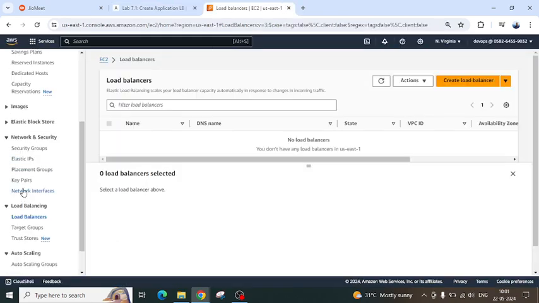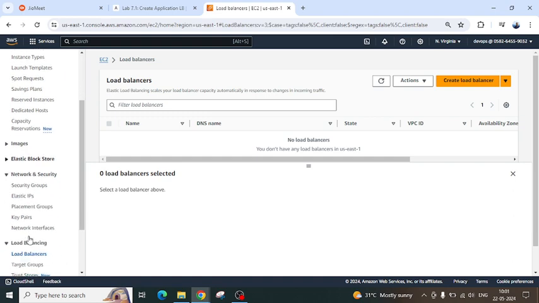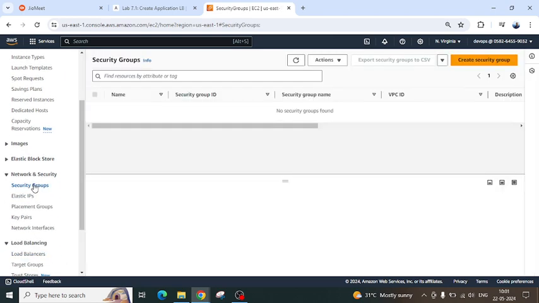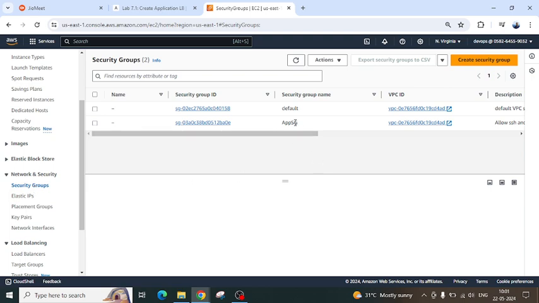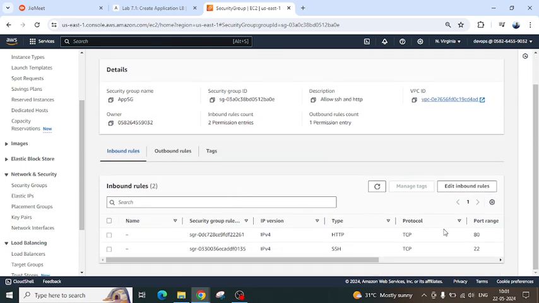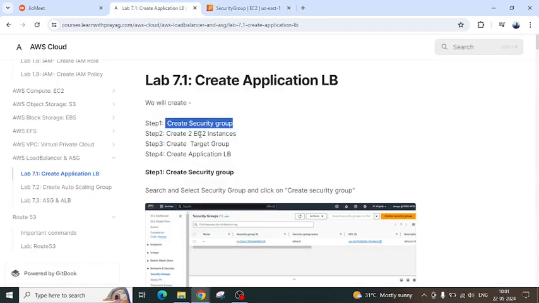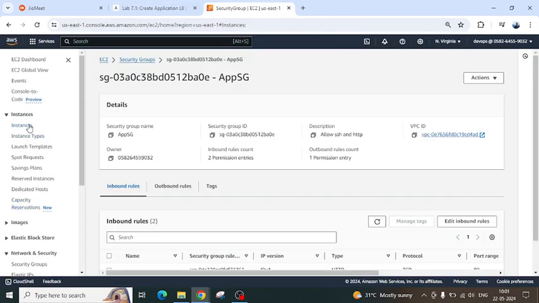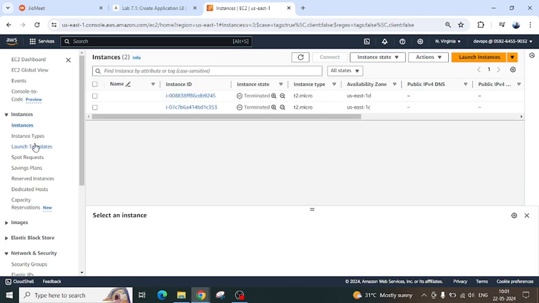On the EC2 dashboard itself, click on security groups. I already have an application security group, app.sg. In this I have allowed port number 22 and port 80. That's what we require, so this first step is done. Now we'll create two EC2 instances. Just click on instances.